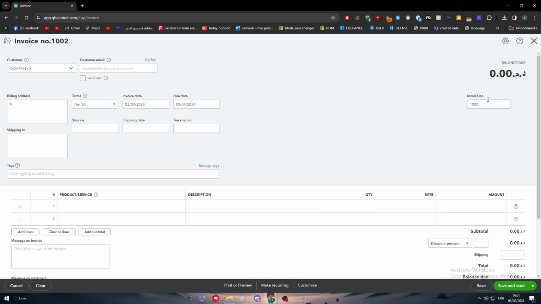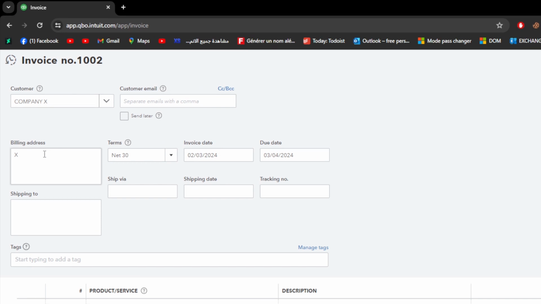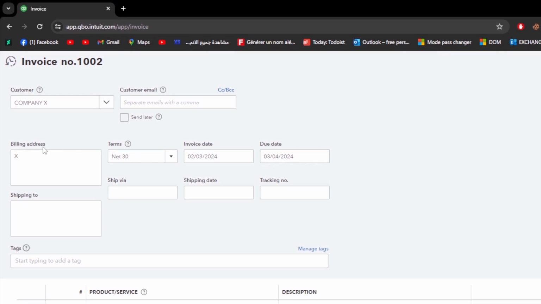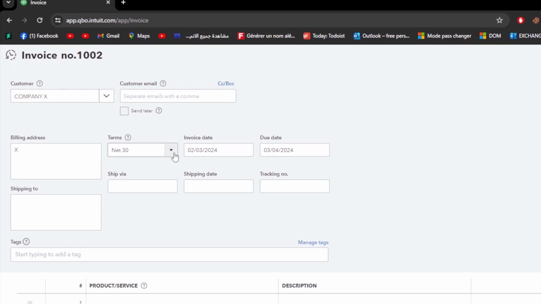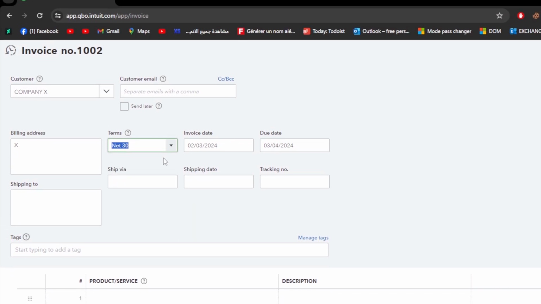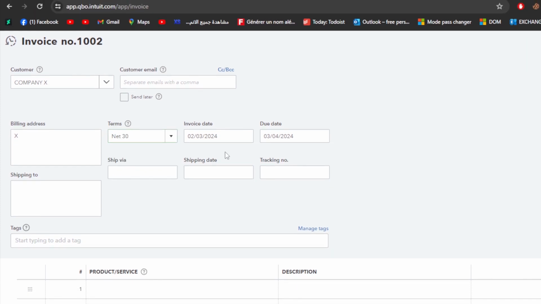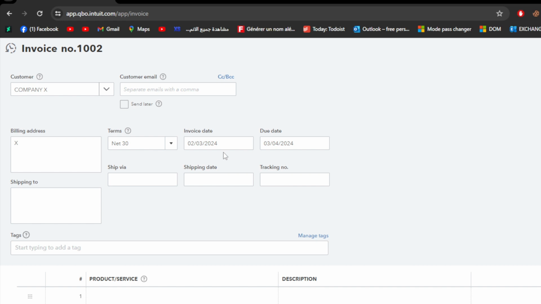So right after you change the invoice number, the next thing that comes to mind is of course this billing address. It will be filled automatically with the address that you have added and attached with your customer. Here the terms, so when are you going to get paid? So in 15 days, in 30 days, or in 60 days, depending on what, or you can simply choose a new date depending on when exactly you want yourself to get paid.